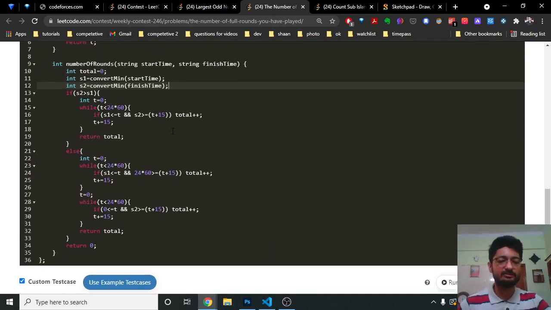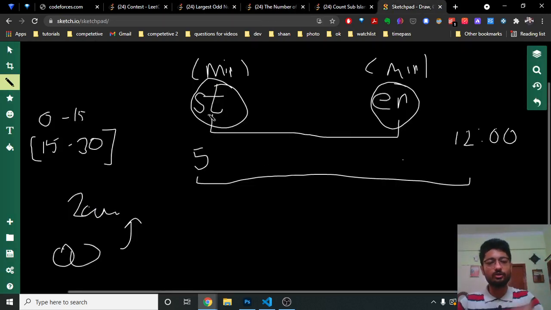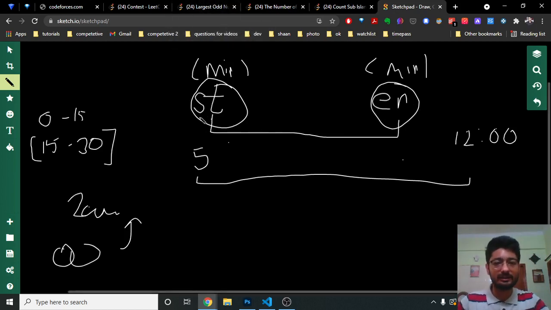Now there are two cases. The first case will be, this is S2, which is the ending time, and S1 is the starting time. If S2 is greater than S1, it means that your stretch is in one go, because the starting is, let's say, 5 p.m. and ending at 8 p.m. So you do not overlap in the day. So this is one interval, and you have to just check how many games are played in this particular interval.